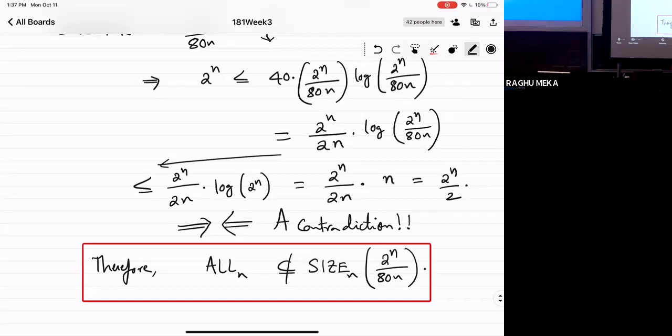Okay? There was a lot of slack in the constants throughout. That's why we didn't pay too much attention to the constants. We could have done the proof in many different ways. But the core idea was that if I know how to represent a circuit as a string in some succinct way, that allowed us to count the number of programs.